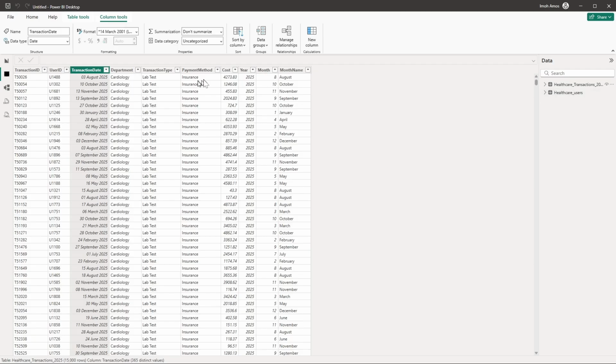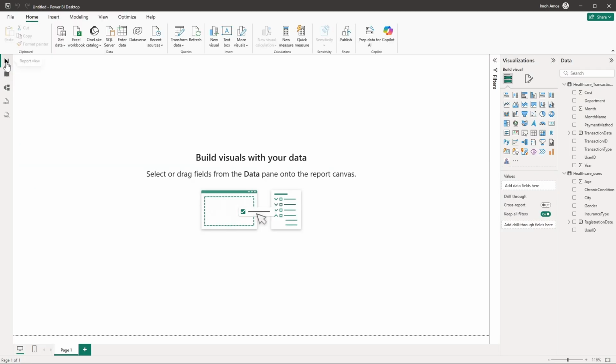Once you import the data set, you can actually see them, and you can do your cleaning. But if cleaning wasn't done properly, you can go to Transform Data.